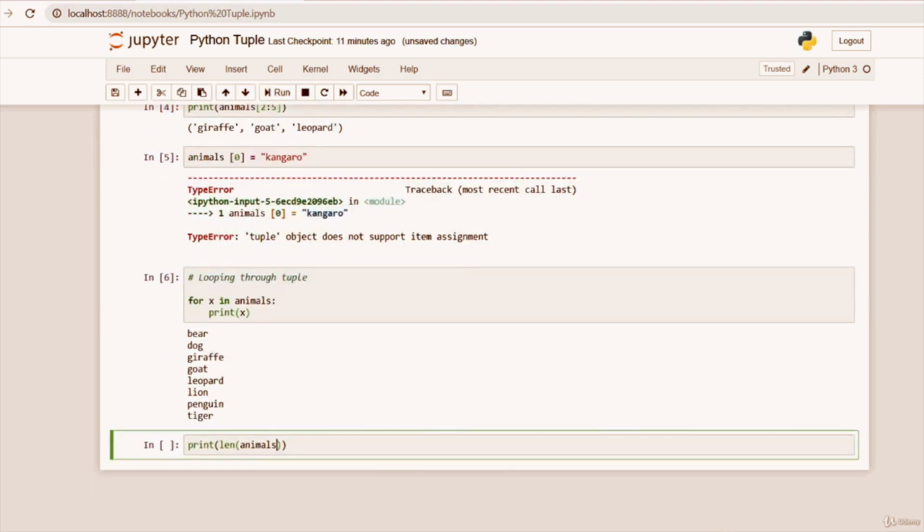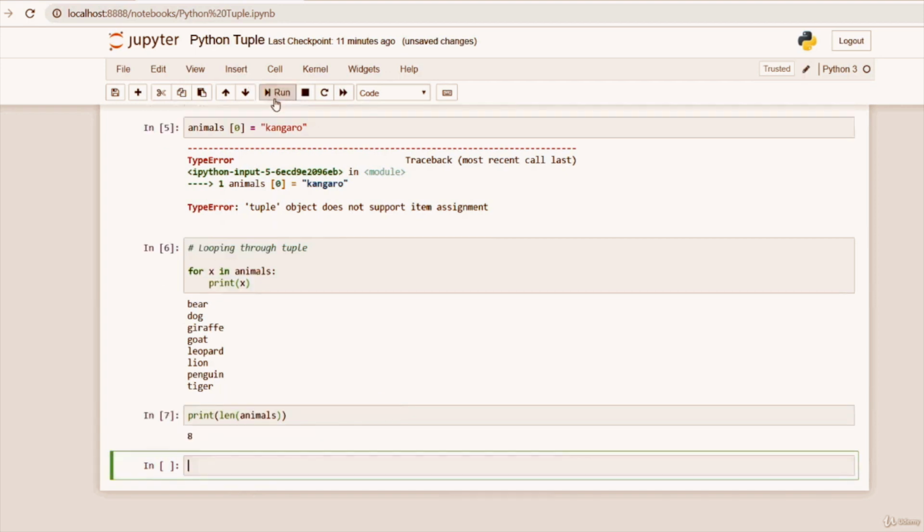If you want to find out how many items there are in a tuple, there is a special function called len, which enables you to return the length of the tuple. So here I am wrapping the len function inside the print function, and I'm passing in the name of the tuple inside the len function. So if I run that, that returns the length of the tuple, which represents the items in the tuple.